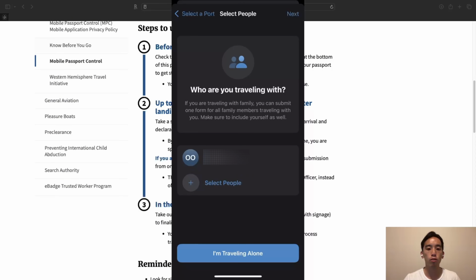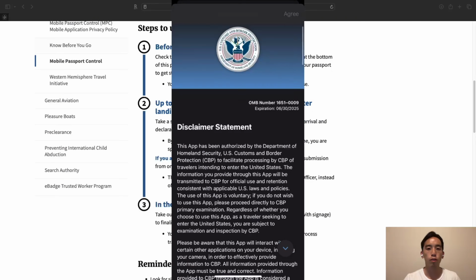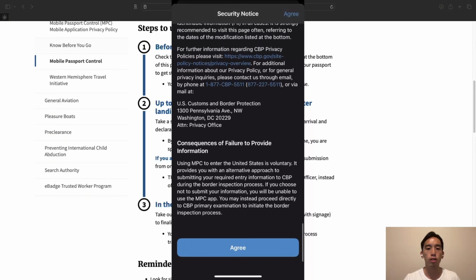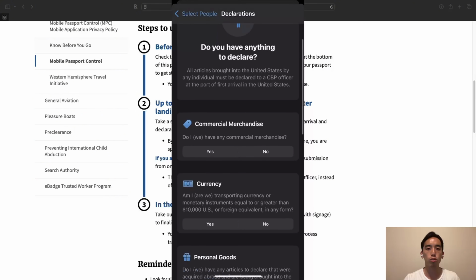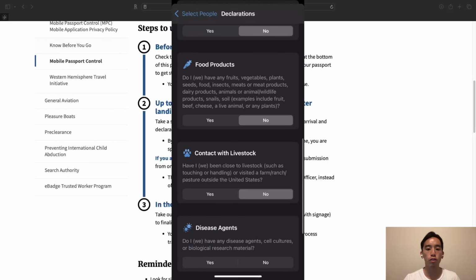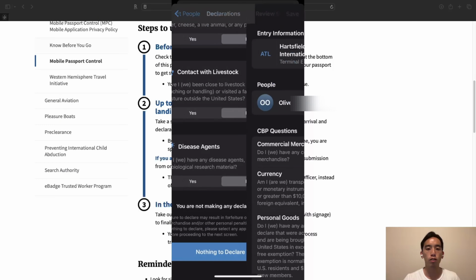And if you're traveling alone, you can just say that at the bottom. But then from there, you need to scroll all the way to the bottom and accept these terms. And then from there, it's going to ask you the same questions that you usually see on a customs form. So I'll go ahead and select no for all of these. And at the bottom, you can say I have nothing to declare.